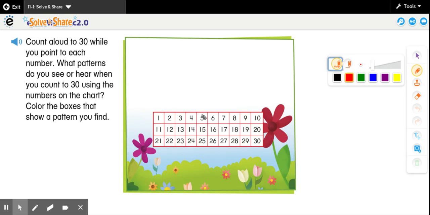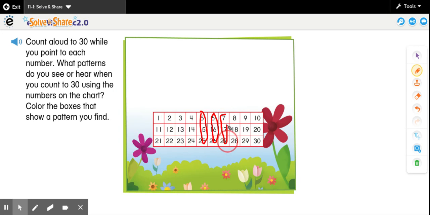And all these numbers right here have a 5, but they're all in the ones place. And then this one right here has a 6 all in the ones place. And then this one right here has 7s all in the ones place. Let's go down here. Oh, all of these have a 2 in the ones place. Okay, and you can see it continues going.